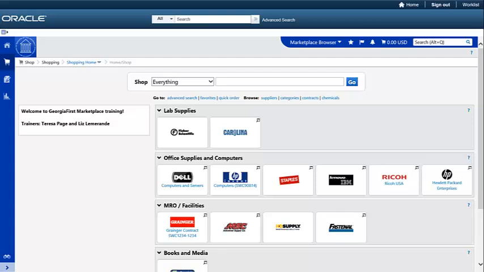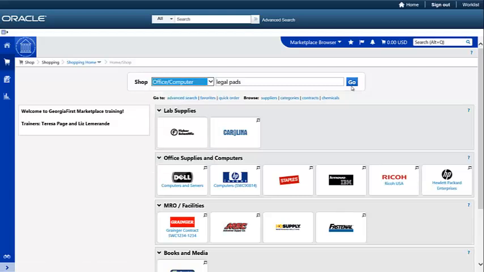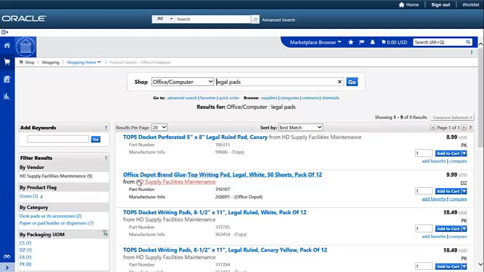We'll begin with a simple search. The first item that we are going to add is some legal pads. I'll enter legal pads in the search box and select the product category of Office Computer. Now click the Go button.